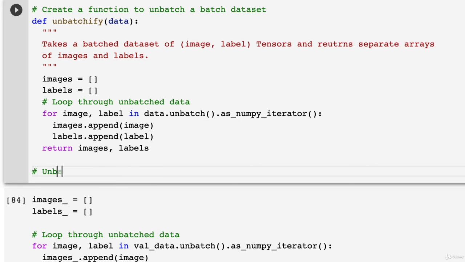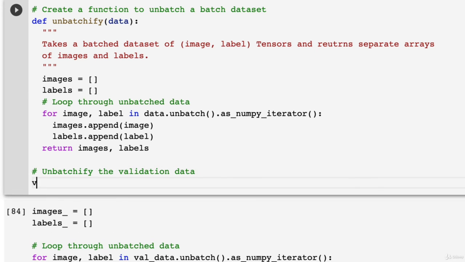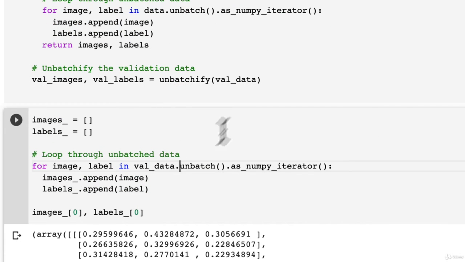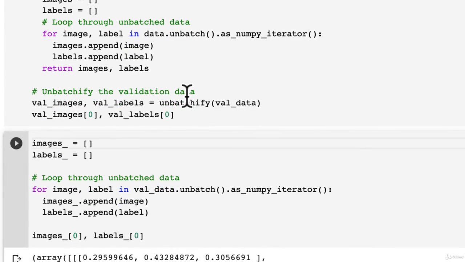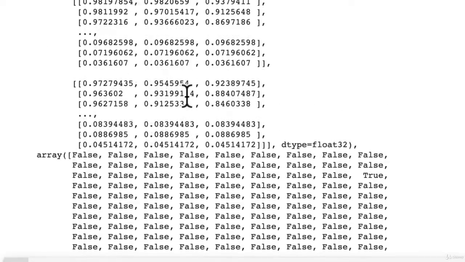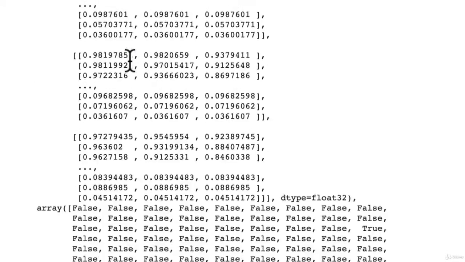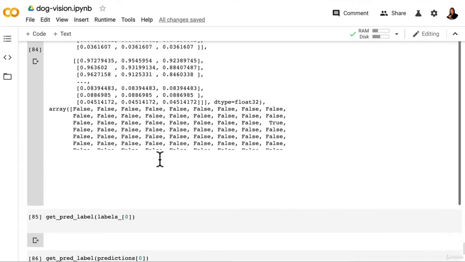If we test out our little function unbatchify, let's see what your abilities are like. Do you stand up to the challenge of unbatchifying our validation dataset? Equals unbatchify. And we're going to pass it our val data batch. Exactly the same as what we've done here. We just functionized it. And we'll check out val images 0 and val labels 0. Boom. So just the exact same thing there. That's what we've got here.